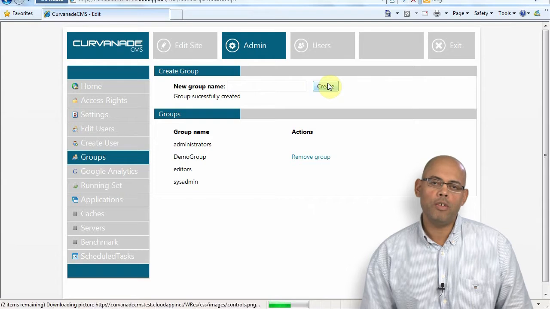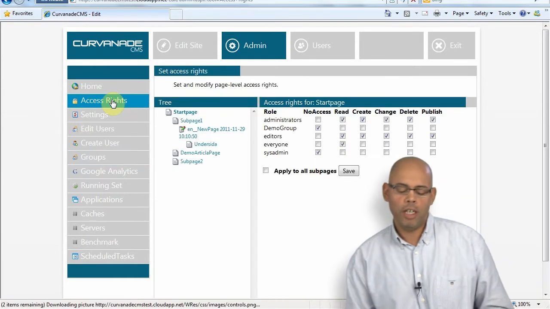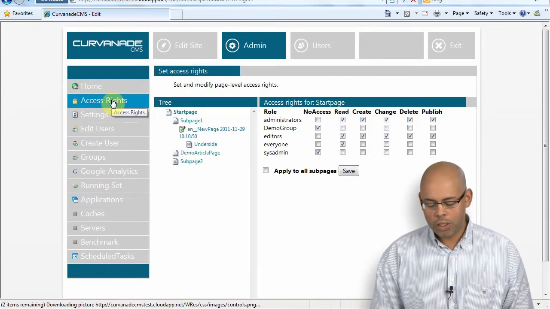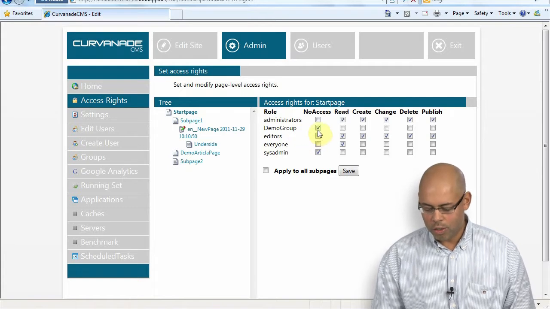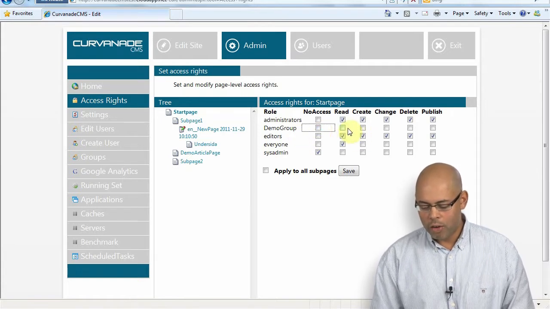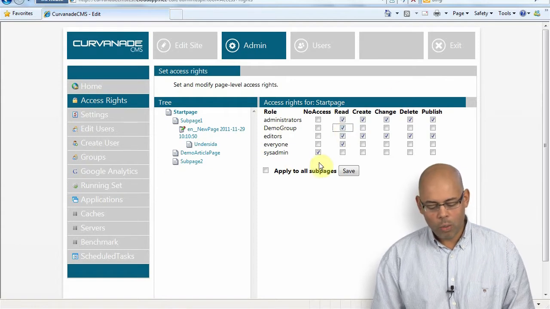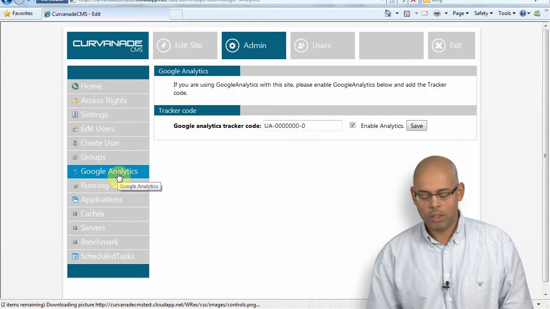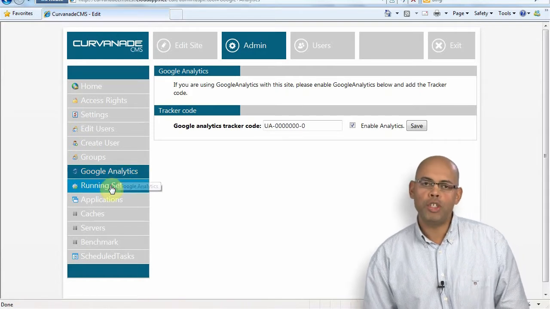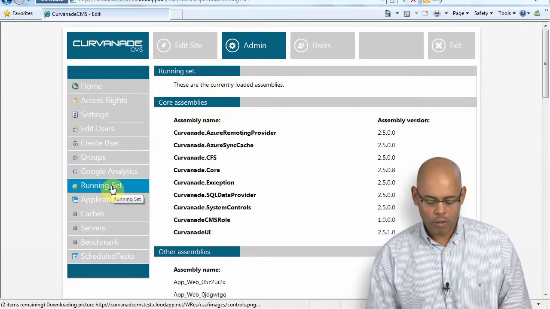And if we have an intranet or extranet site where we have authentication, we can give the rights to different pages to different groups. So the demo group has no access, but now if we have the login page, I can say they have read access. And we also are able to add the Google Analytics tracker code to the site. We can see what version of Curvanade this site is running on.